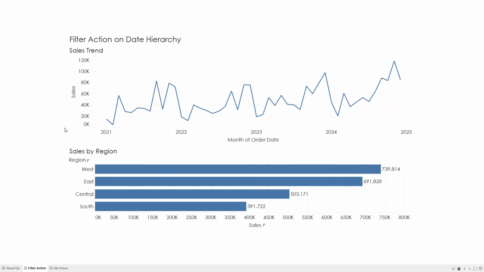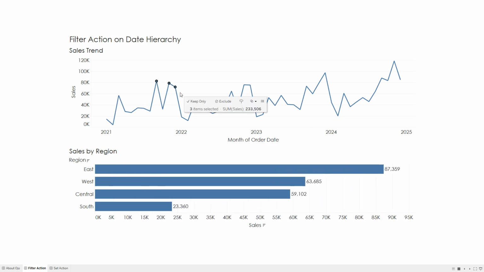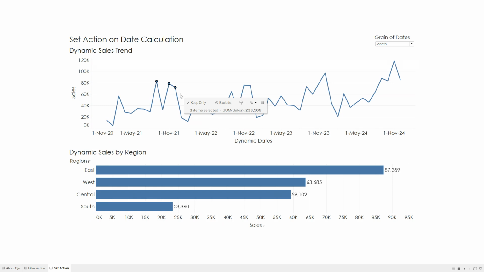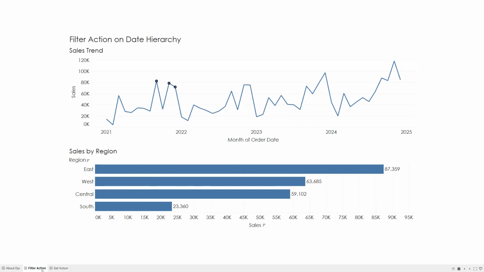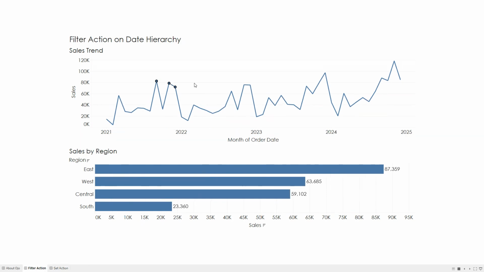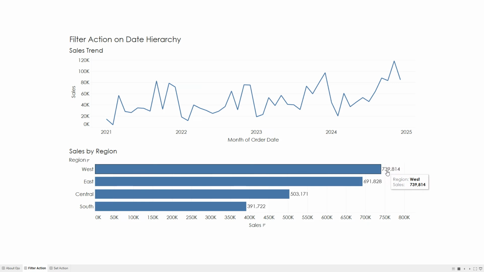Now that we have looked at reason number 1, let's understand the difference between using a filter action and a set action. Although currently the behavior is very similar between a filter action switching to a set action, it appears very similar between these two sheets. But under the hood, filter action doesn't give us one of the features.